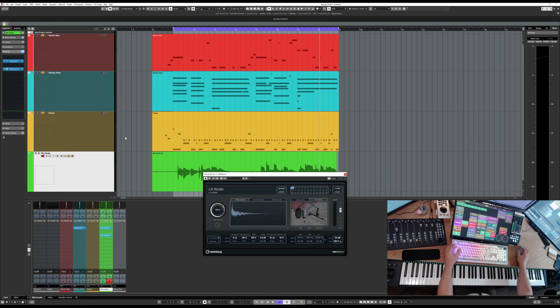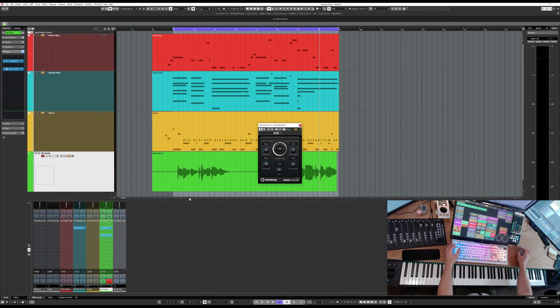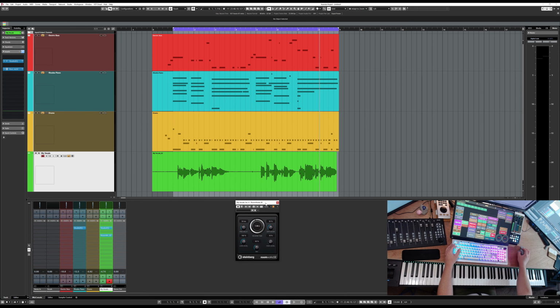Now, if you have Cubase Essential, you probably have this one, I think, Roomworks, which works very similarly too. So let's use that one.